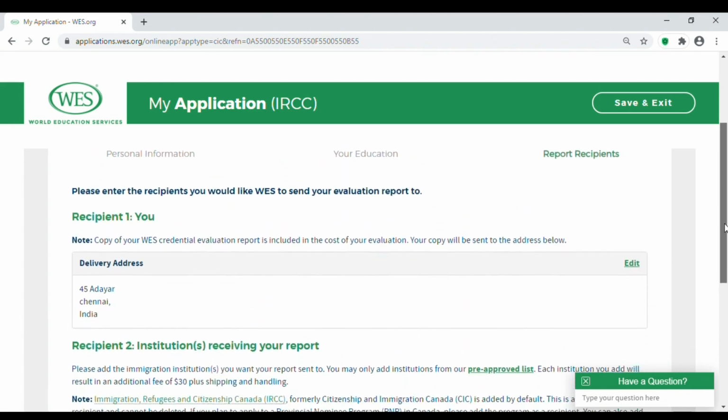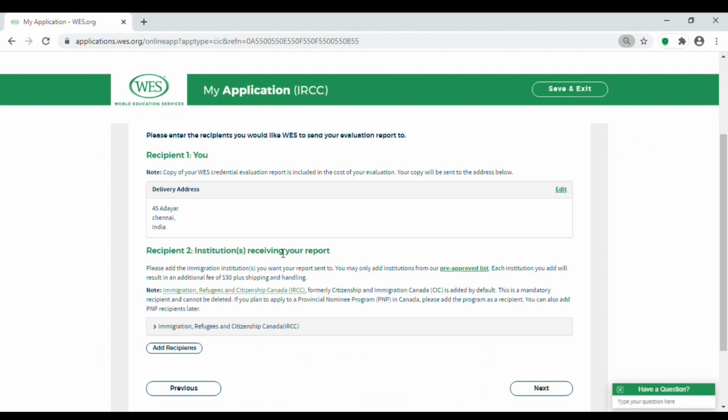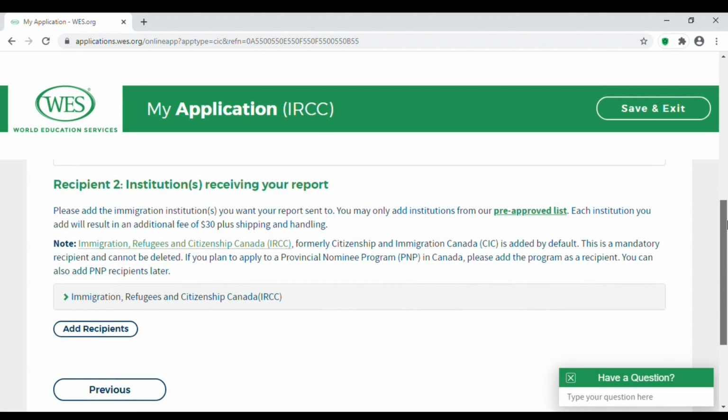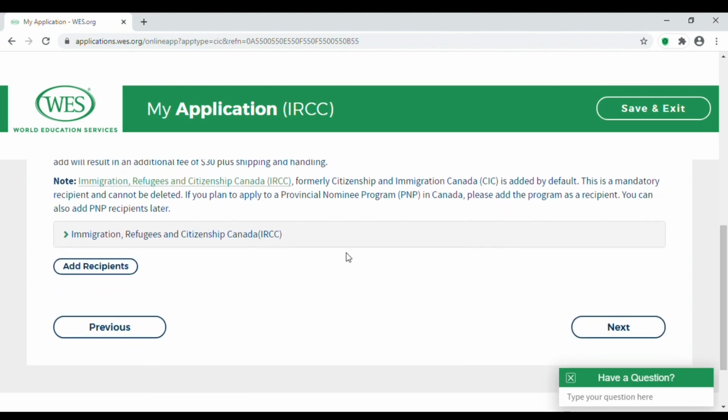So make sure your address is exactly given, because you're going to get one copy of the address. And this will be automatically sent to Immigration, Refugee and Citizenship Canada, IRCC. So now we are going to the next one.